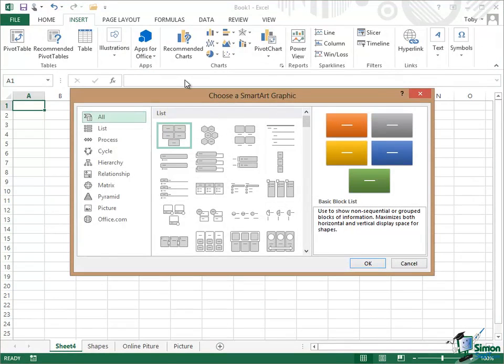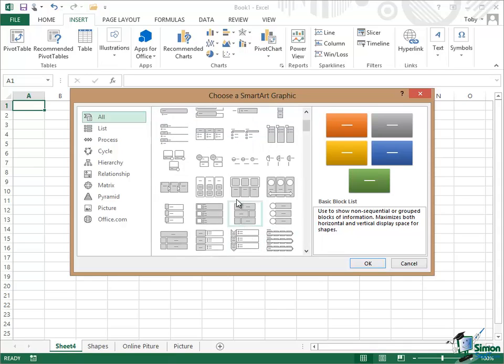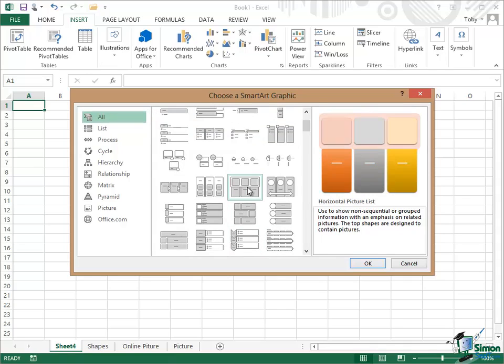Now, SmartArt is really a very powerful facility, but basically you're talking here about groups of shapes which together either tell a story or represent a pattern or a workflow or something like that. So let's take a particular example. Let's suppose I want to use this piece of SmartArt here.